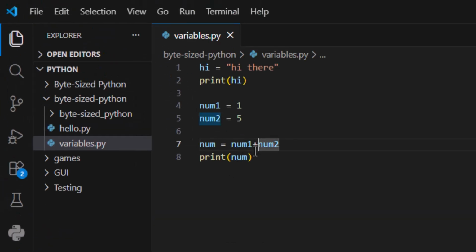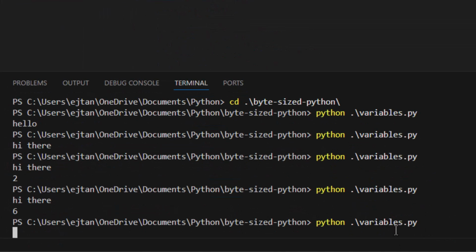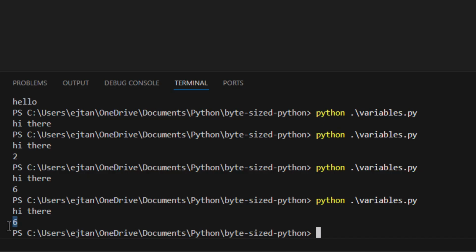So then you can also do addition of variables inside of the print statement. So you could go num1 plus num2, which when you save it and run it, it'll put 6.